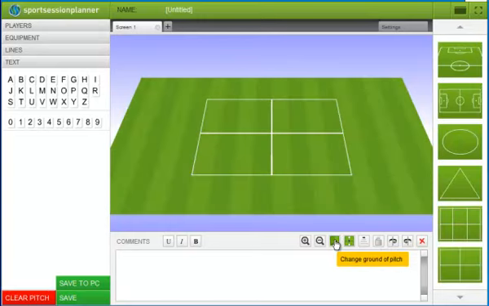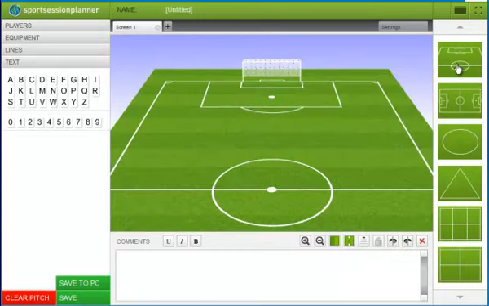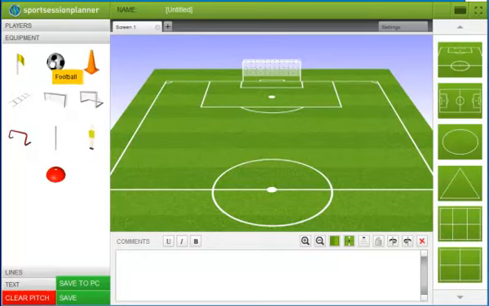Let's start with a half pitch view. Our session starts with a supply of balls, which the players dribble through cones before taking a shot at goal and running around a couple of poles, and the process repeats. That's what we're building up here.